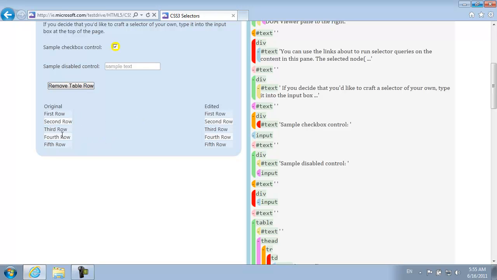We also have certain functionality of styling tables, and here we have the original and edited, and we're going to see how we can play with the odd and even. So here we're going to remove a row. We click on the button, we remove the row, and we see how the styling happens automatically. We can compare the original and the edited one, and we see that the content is the same, but the styling is dynamically added thanks to this selector.